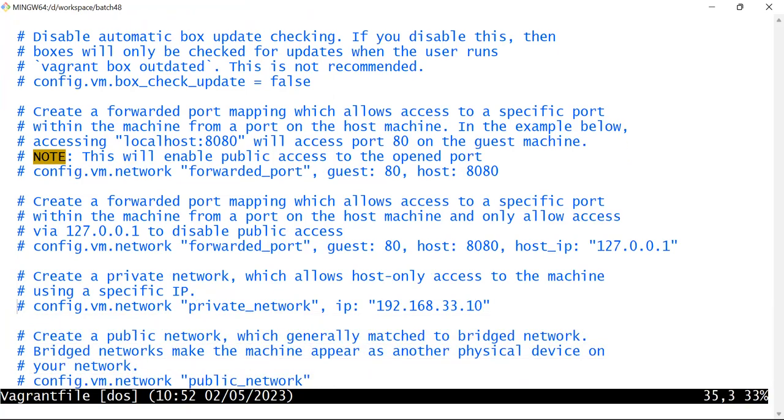Here you see that one property is commented by default: config.vm.network and private network. We are going to use this private network with a static IP address, so you can define this IP address. Let's enable this property, that means remove this comment.